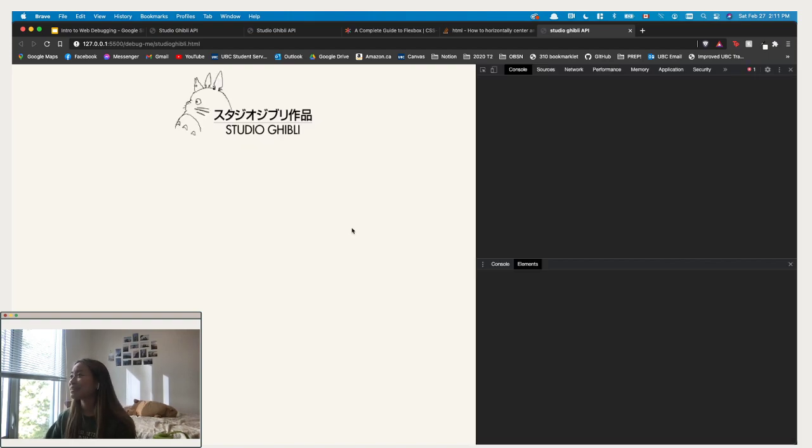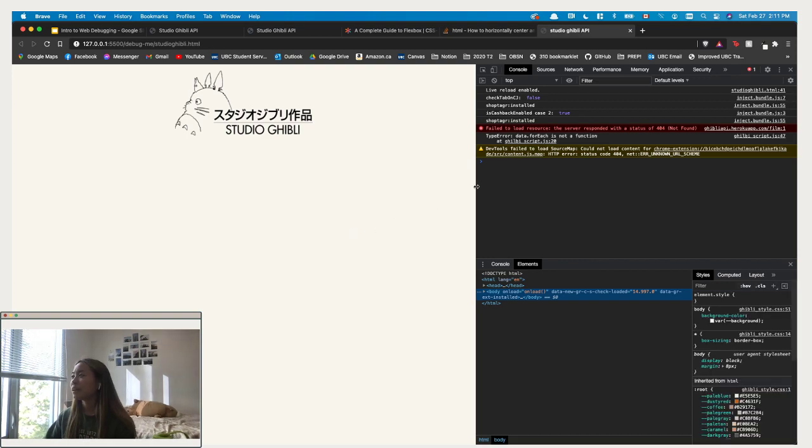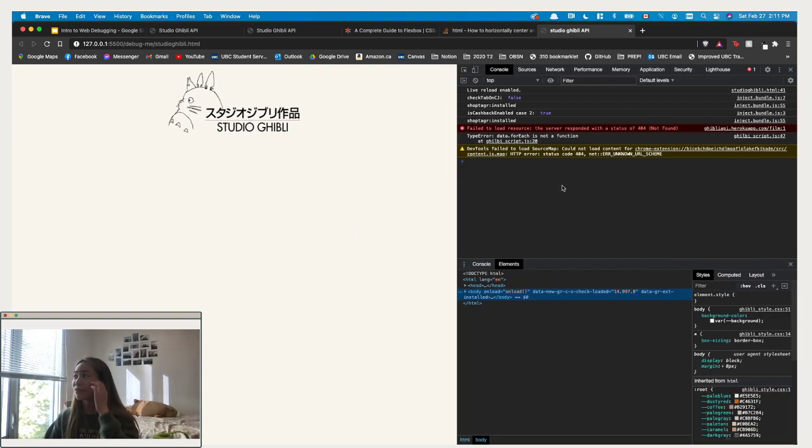So again, we can inspect element, and this is something that we haven't seen before with the portfolio website, but there's this kind of scary red line that says, failed to load resource. The server responded with a status of 404 not found. And on the right, it actually says that resource is the Ghibli API.